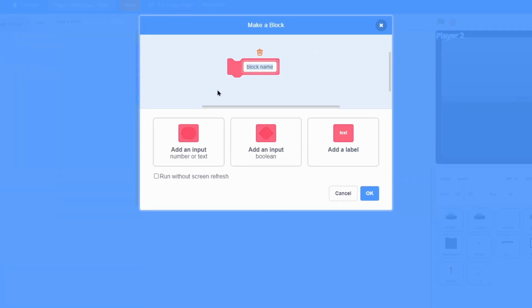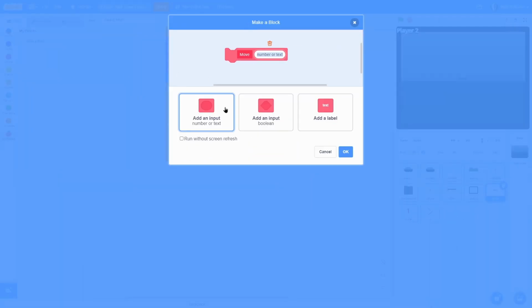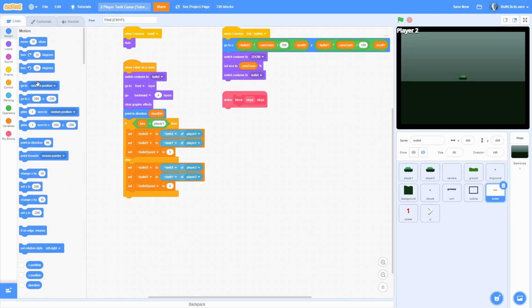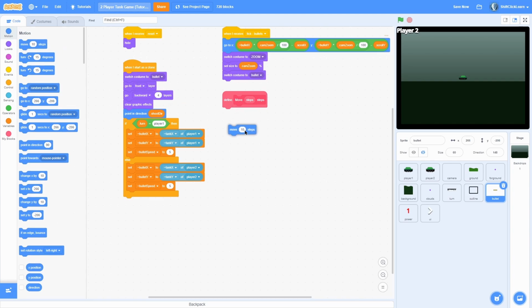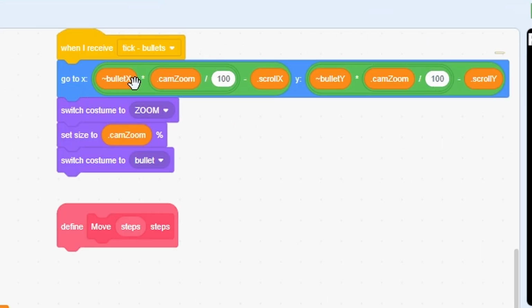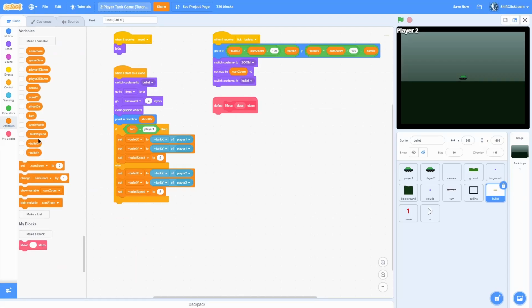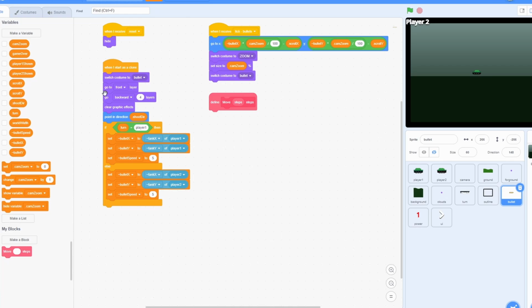Now let's make a custom block called move, then an input steps, then a label steps. Now the reason we're making our own custom block here is because we can't use this move 10 steps that's built in because we are using the bullet X and bullet Y to make it scrolling. So we need to make our own little thing. So this is just some simple cosine and sine math.